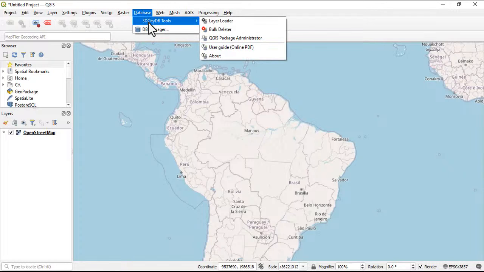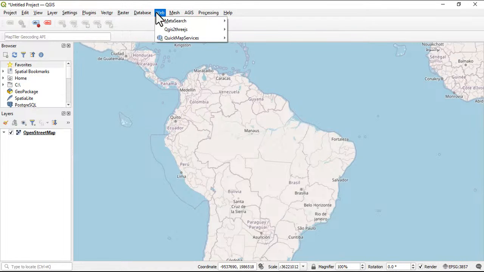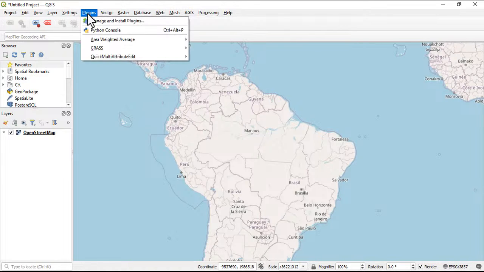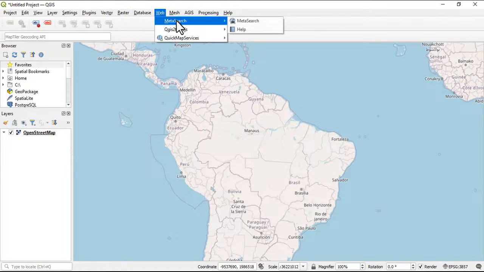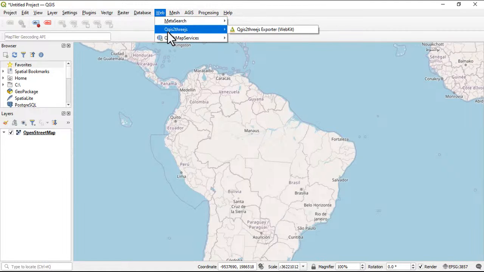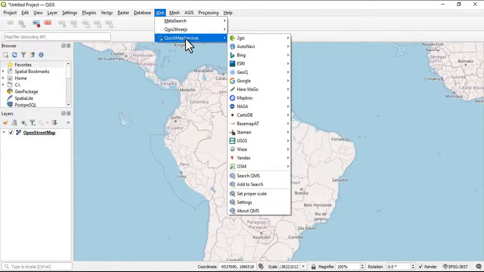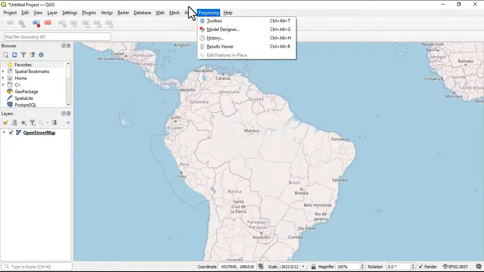The database, we have the 3D CTDB tools, which we have the layer loader, we have the bulk deleter, QGIS package administrator, and all of that. Then the web is where you find those plugins I showed you from here. You can see some of them here. We have the meta search, we have the QGIS to 3GIS. This is for when you want to make it 3D. And then we have the quick map services, which is also a plugin that I installed.